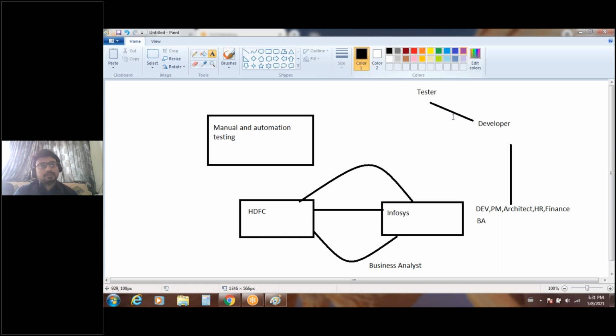So the developer's responsibility is to develop the application. The developer's responsibility is not to check the application. The tester's responsibility is to test the application as per the requirement. Whose requirement? HDFC's requirement. That's why the tester is a very important person in the IT company, who is responsible for giving the quality product to the client. So what is the cycle here?